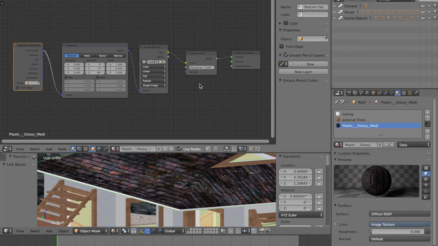So we've got our diffuse shader, we've got our image texture, we've got our mapping, and then we've got our texture coordinate. And those things you need in order to create a decent, very, very flat texture.